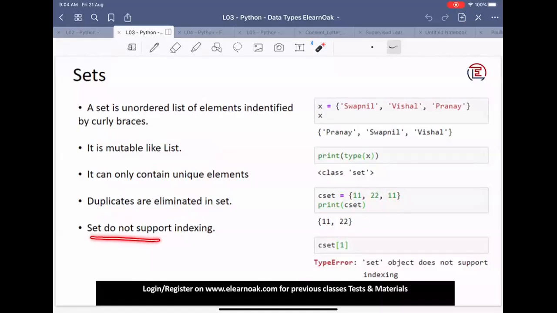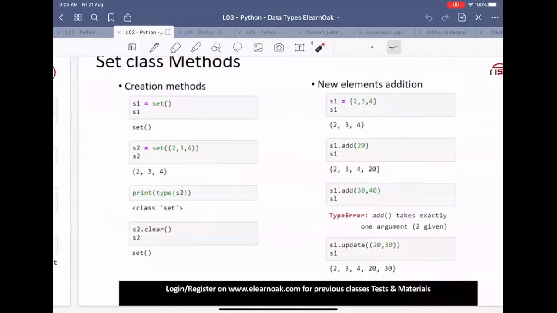Additionally, sets do not support indexing. So here when I write C set 1, I cannot access the first element. The logical reason for that is, as I said, it is an unordered list. It means that the order 1, 2, 3 does not make sense to sets. When we try to access the first element, it gives us a type error saying that the set object does not support indexing. Okay, let me go ahead.